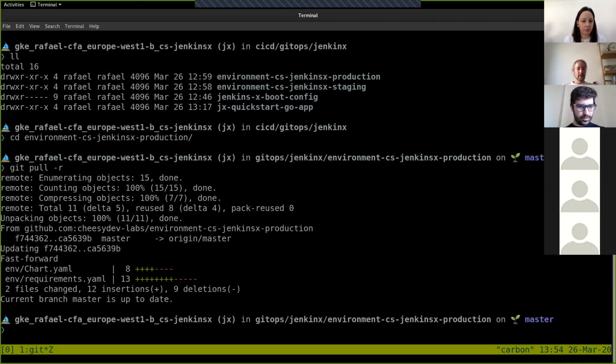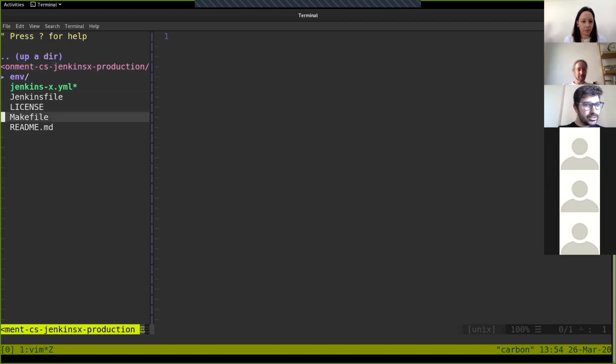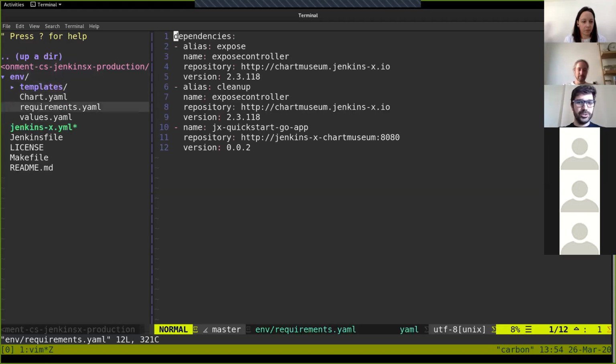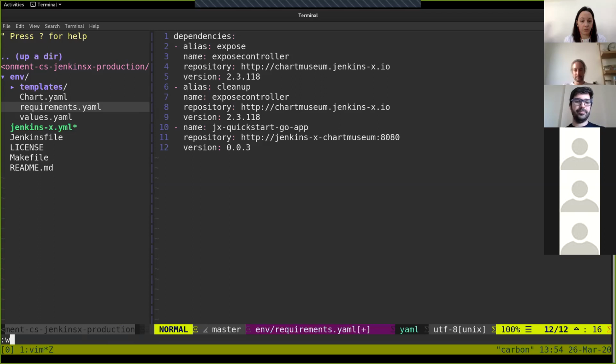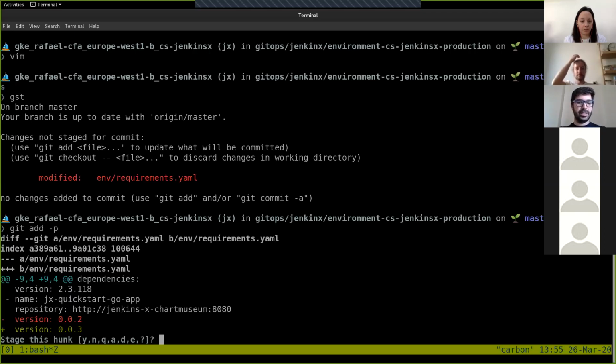So JenkinsX has nothing to do with Jenkins. We're going to open that file that we just saw. This is my production repository, right? I'm on my machine and I'm just going to upgrade here to 3, right? And yeah, that's a change.